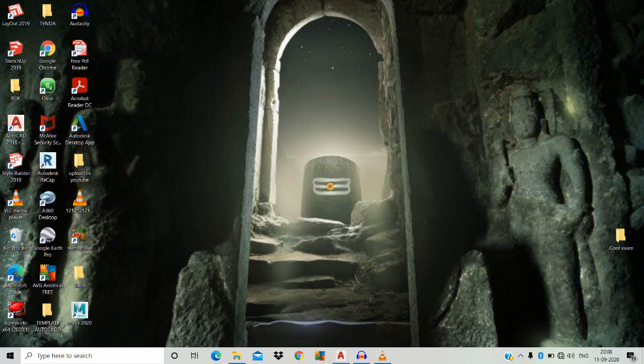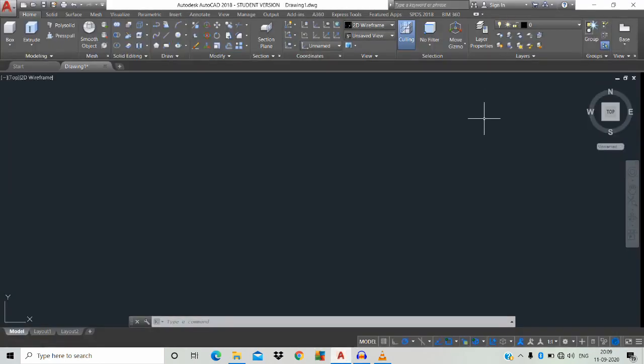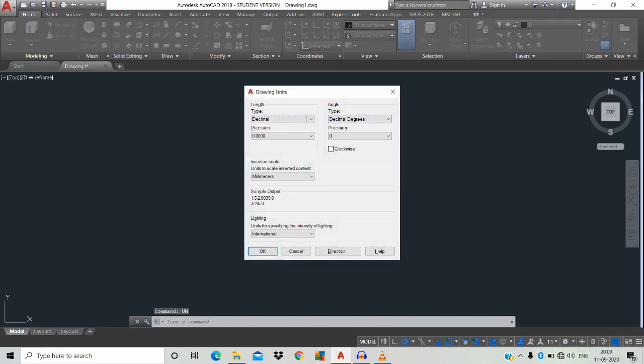Friends, this is our second 3D practice drawing. In this drawing, we're going to see about a chair. While opening, just use U and space. We're going to check our units. Type decimal. Precision is 0.0 and units is millimeter.